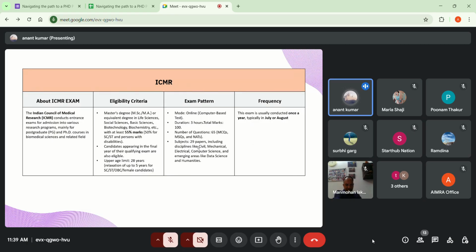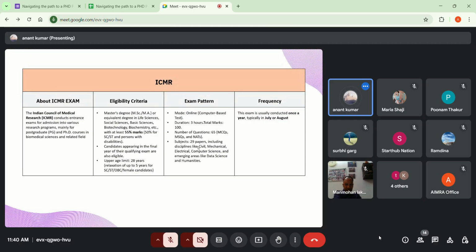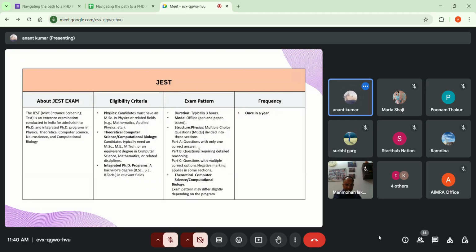The fourth entrance we'll be speaking about is ICMR, which is the Indian Council of Medical Research. It basically conducts entrance exams specifically for people who are looking for a PhD in biomedical sciences and related fields. The eligibility criteria is again 55% marks. The exam pattern is online, 3 hours, MCQs and subject papers. It is typically conducted once a year, in July and August.